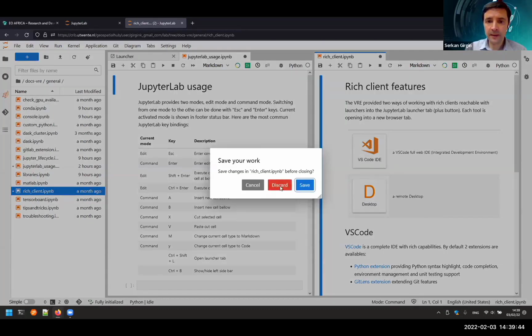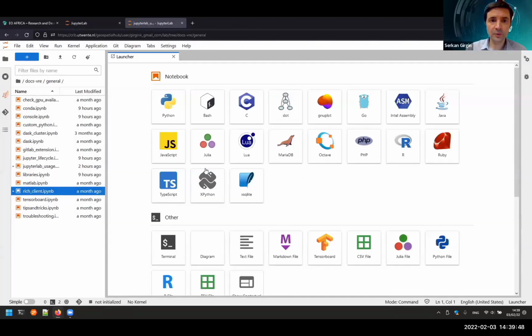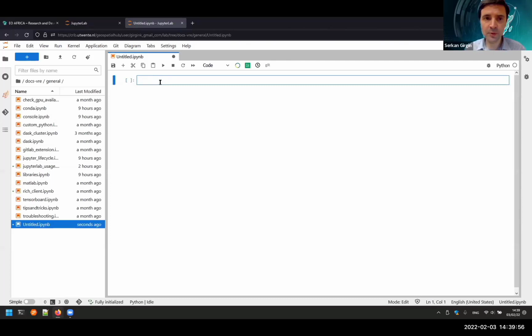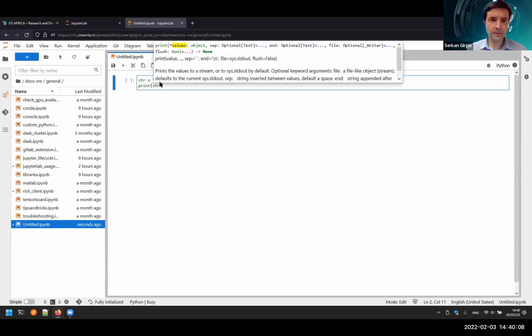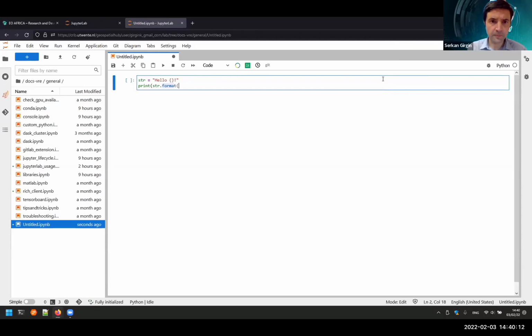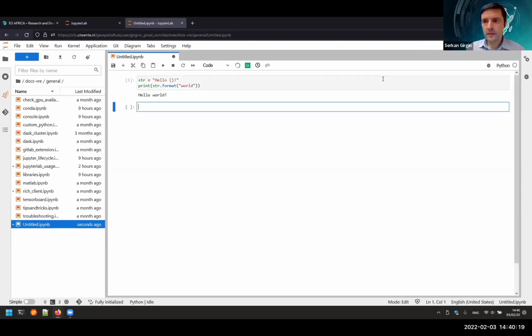In order to create an interactive notebook, you go back to the launcher, and then you choose the language that you want. In this case, I open a Python notebook. That means I can write my code in Python. Very basically, I can create a string and then print it. As you can see, JupyterLab automatically highlights my code according to the syntax of the language. Here we have a very basic string definition, and then we are combining it with another string and printing the result. The output is displayed just under the code cell.